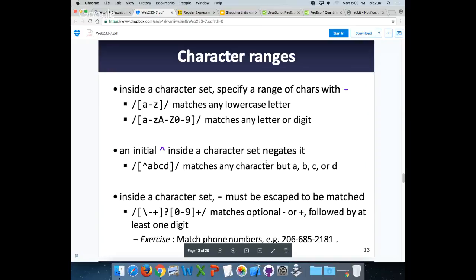Inside the character set, you can specify a range of characters. We'll be doing this in a second in class. Like if we wanted to do lowercase only, a-z, there you go. If we want any letter or digit: a-z lowercase, A-Z uppercase, 0-9. That would give us every known letter and number that we could ever need.